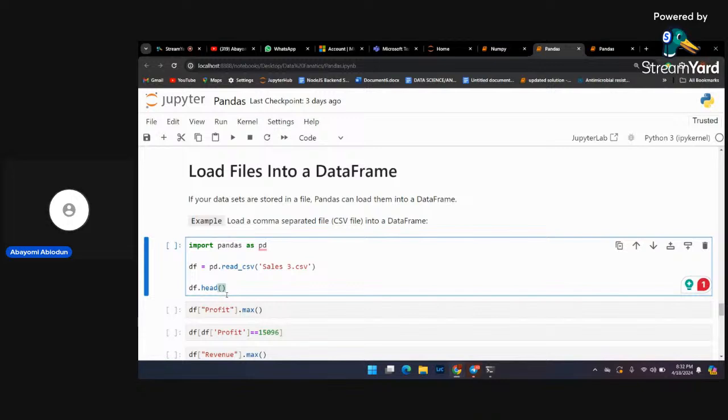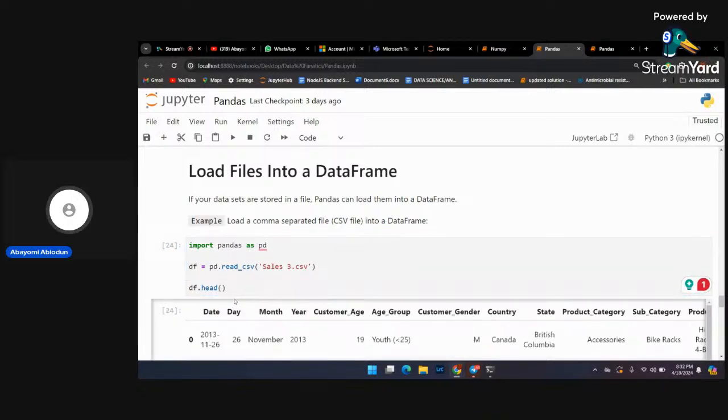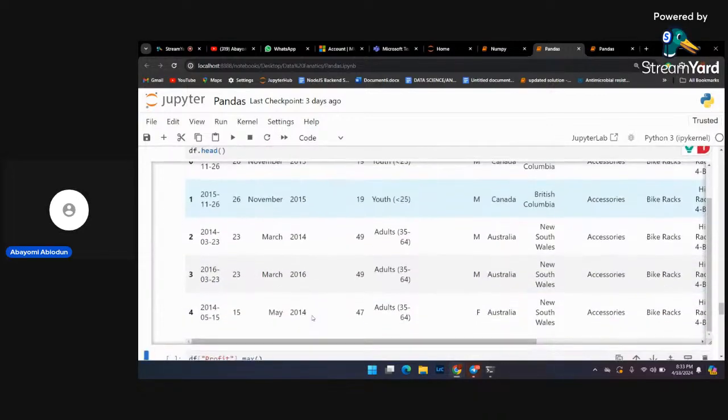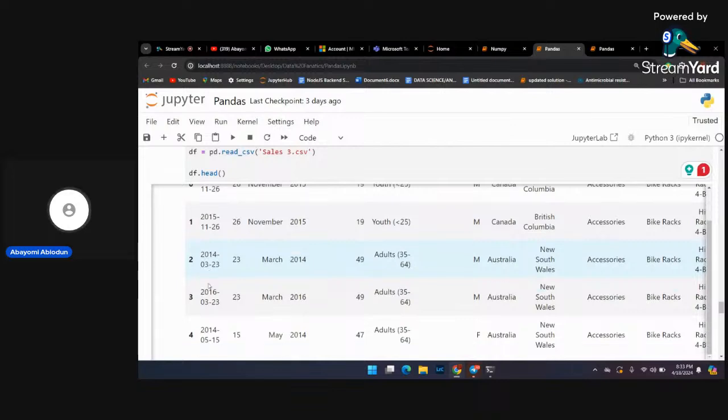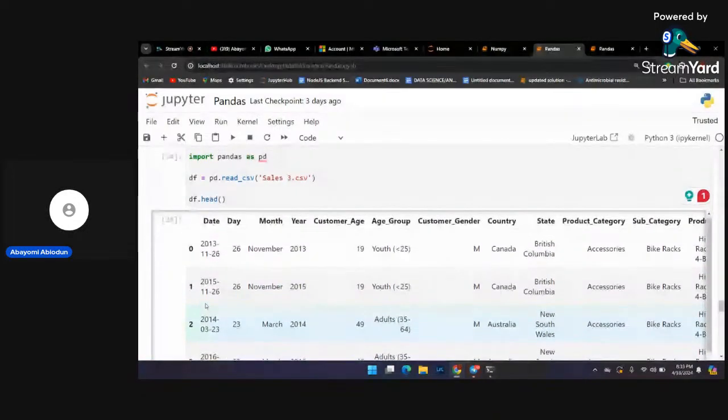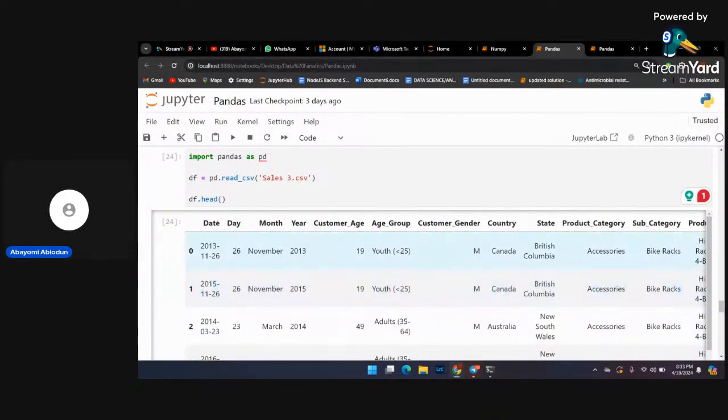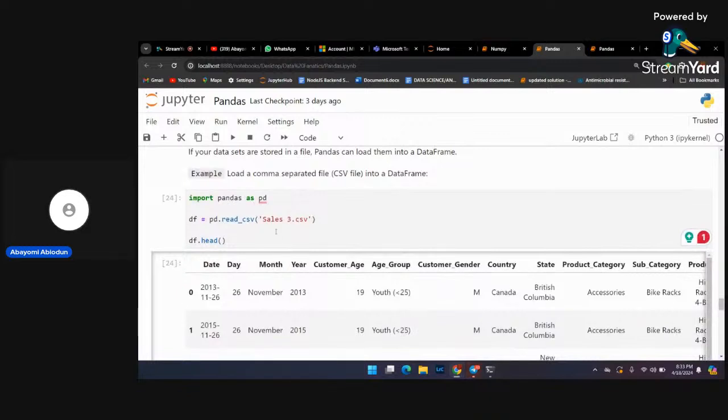And we are using head because I just want to see the first five rows of the data set. So this is the data, and this is the first 5 rows of the data.